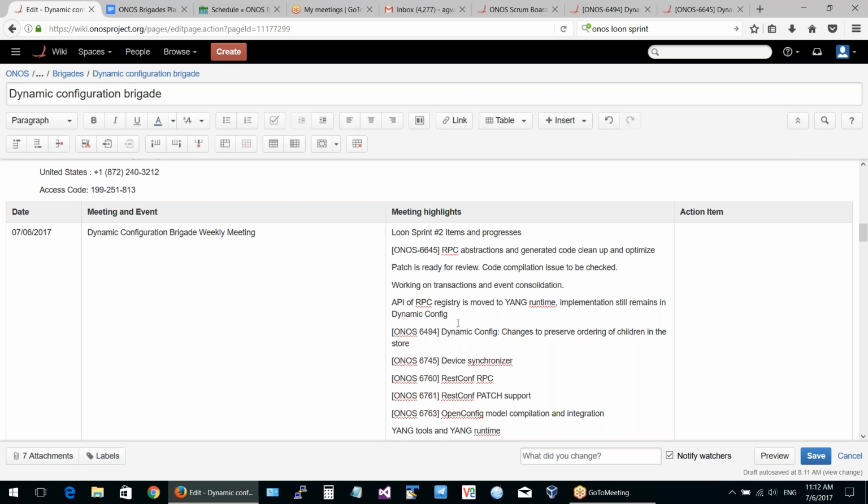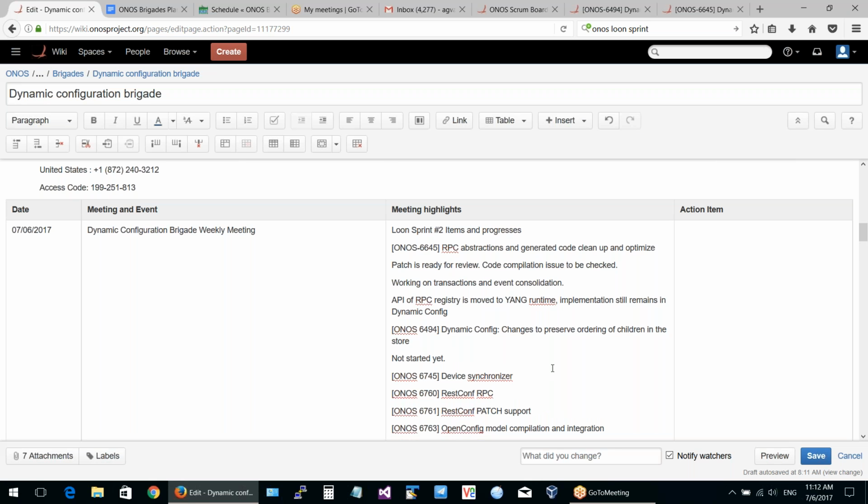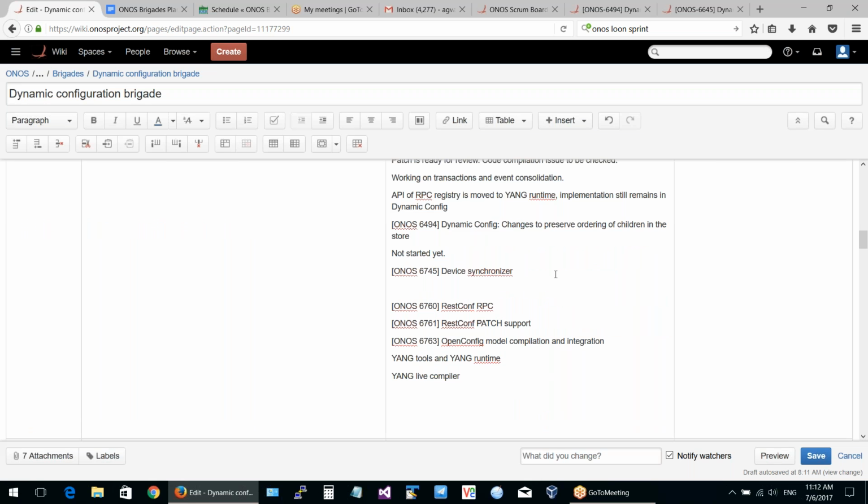Okay, thanks, Sitera. So we go to the next item: the changes to preserve ordering of children in the store. I guess, Sitera, you probably haven't started working on that yet, right? Not yet. Okay. And next item, the device synchronizer.